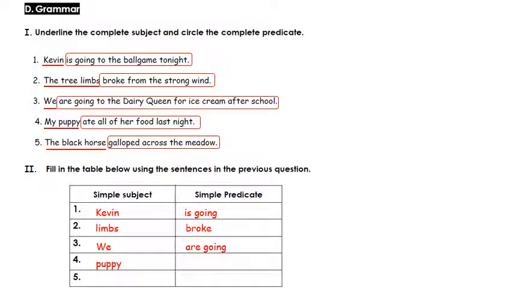4, my puppy. Puppy is the noun, so it's the simple subject. Ate all of her food last night. Where is the verb? Ate, so ate is the simple predicate. 5, the black horse. Where is the noun? Horse, it's the simple subject. Galloped across the meadow, galloped is the simple predicate because it's the verb in the sentence.